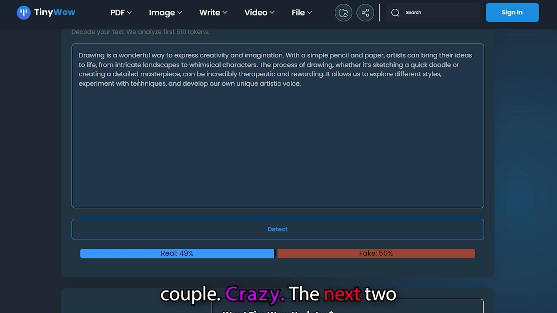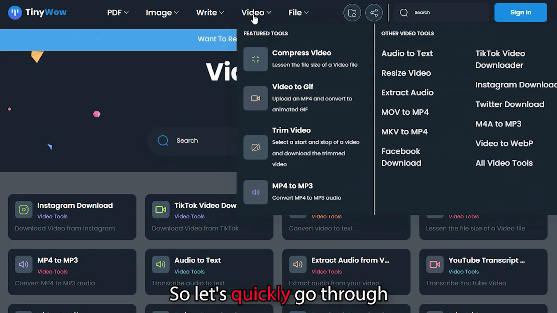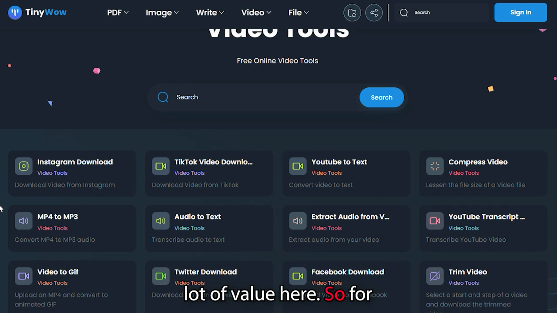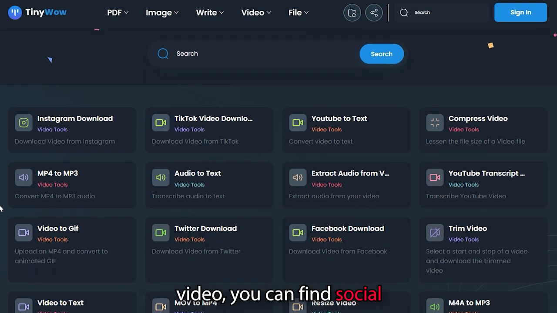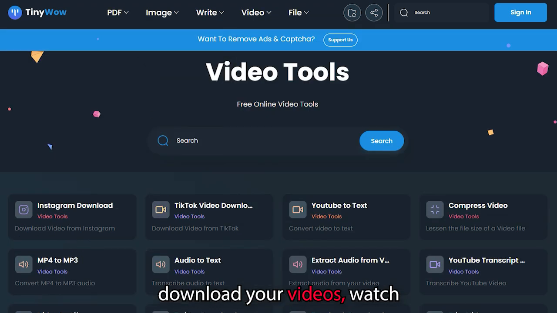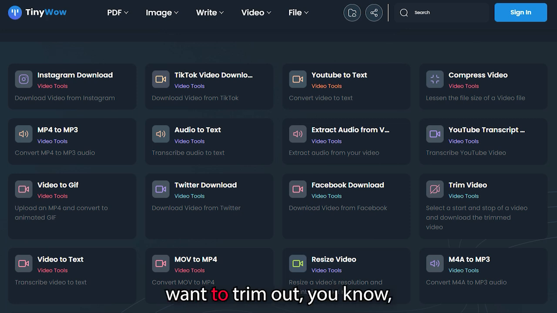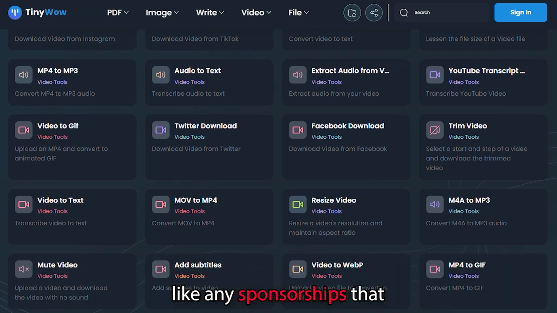Crazy. The next 2 tabs are going to be quick ones, so let's quickly go through them because at this point, I think I've already gotten the point across that there's a lot of value here. So for video, you can find social media downloaders for all platforms, so you can download your videos, watch them offline, and you can even trim those same videos here on this site if you want to trim out, like, any sponsorships that you just find annoying.